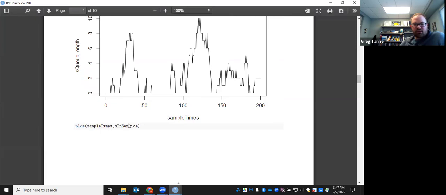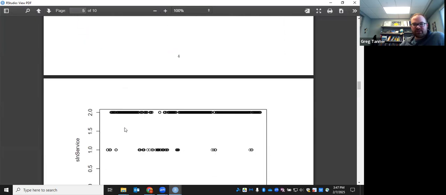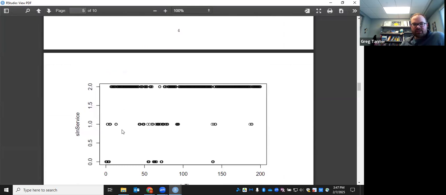Let's look at the number of servers who are in service. Over time, we have 2 servers. These circles down here are when there are 0 servers working, which means they're both idle. Here are the times where there's 1 server working, 1 idle. And we can notice with this system, most of the time, both of the servers are working. Neither of them is idle. Okay.